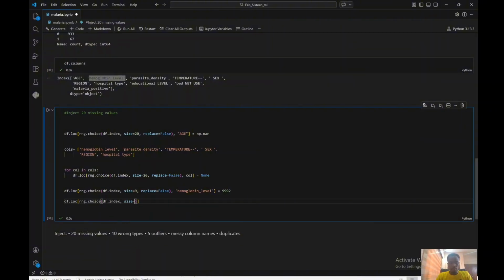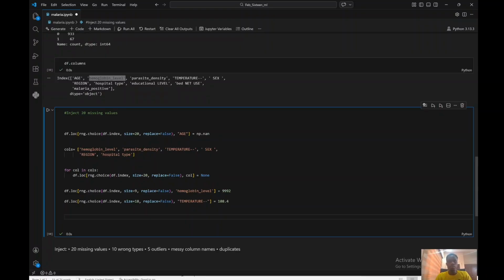rng.choice, df.index, size equal to maybe 18 outliers. So we'll go here for temperature, and I'm just going to say replace false. I'm just going to copy, and maybe this is going to be 108.4. That's the outlier, because this is above human temperature. So those are actually the important parameters that we need to get. We've inserted some messy outliers.